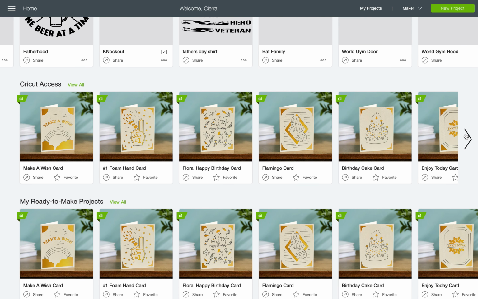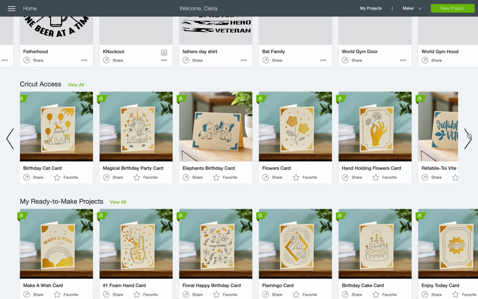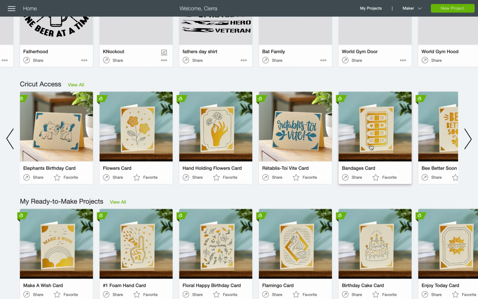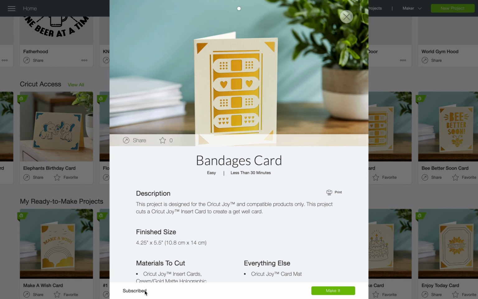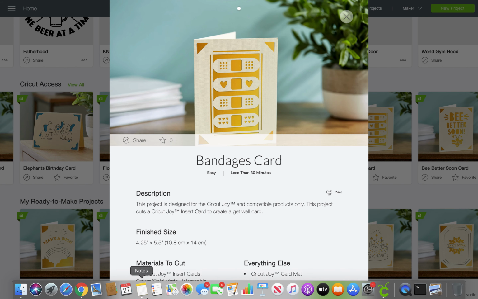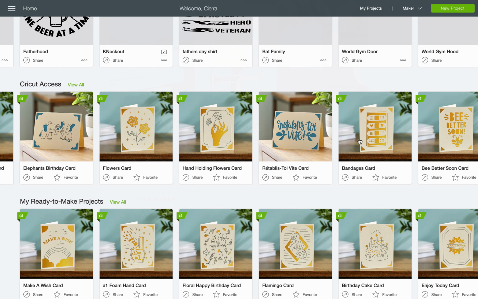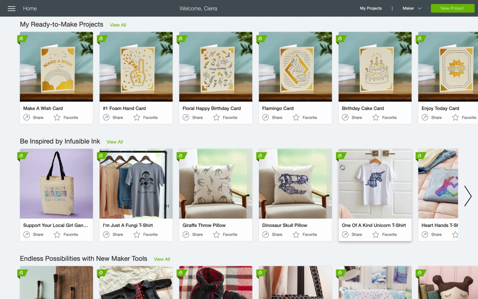Next, we have Cricut Access. The projects that you see in here are for Access members only. If you do not have Cricut Access, you do not have access to these for free. You'll have access to them for a paid fee. So if you want the card, you'll click on it. And for me, I have subscribed because I have paid for access. If you have not paid for access, you'll see a dollar amount down here. I don't know what those normally cost. I'd say anywhere between $1 to $2.